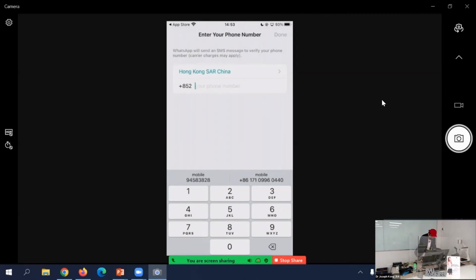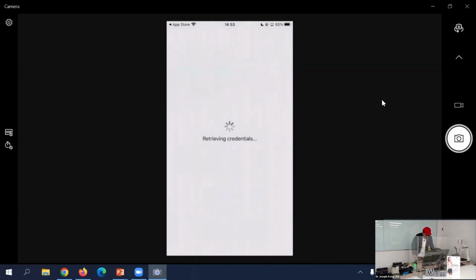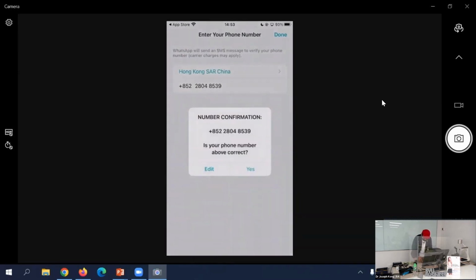Now, I cannot remember my office phone number. So I'm sorry. That's why I rely on a QR code. Okay, so let me check my office phone number. Sorry about that. So it is 2804 8539, something like that. Now, after you have entered your office phone number, you click done. Okay, confirm.